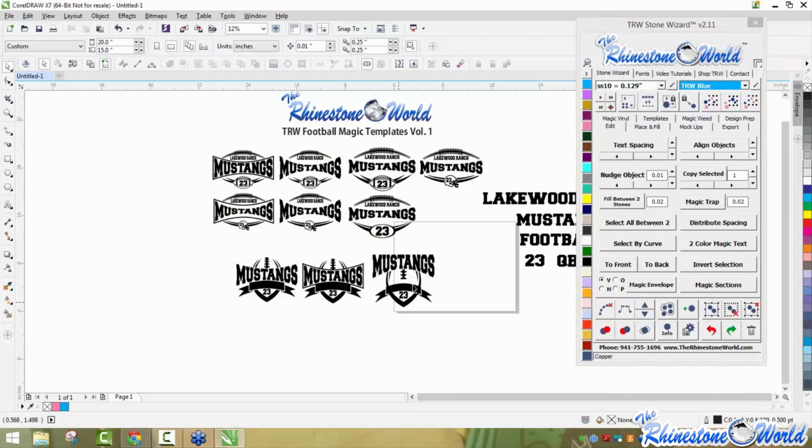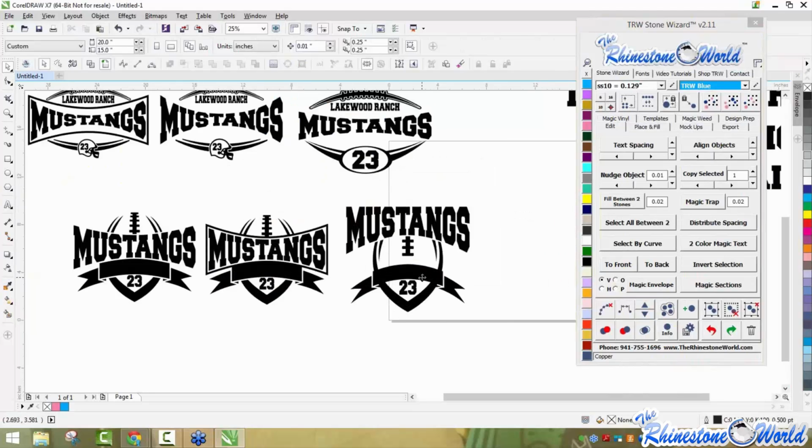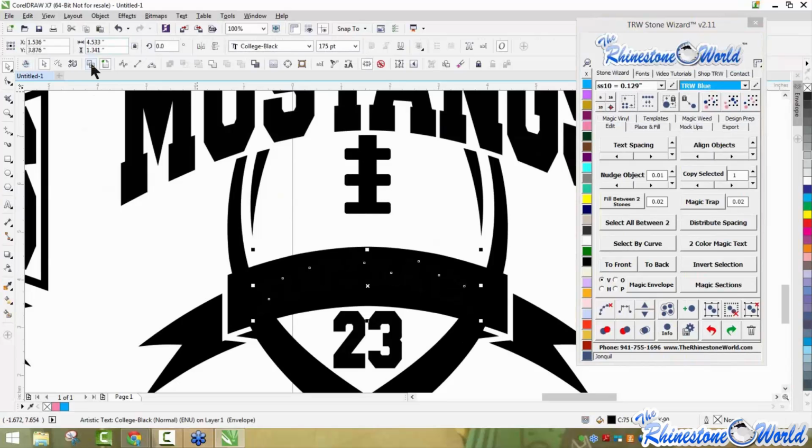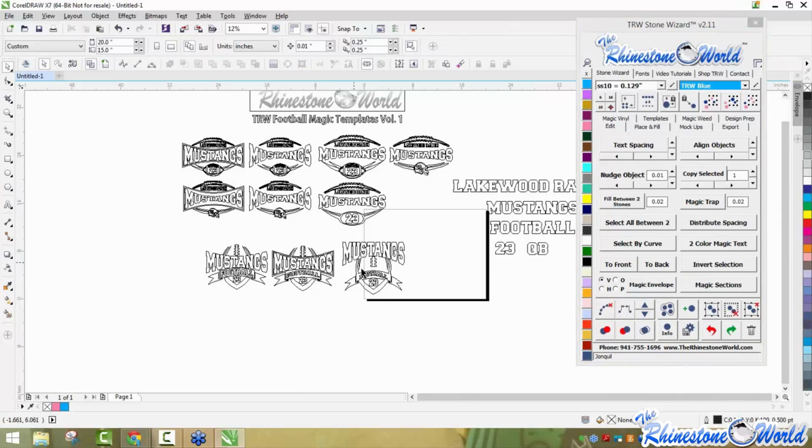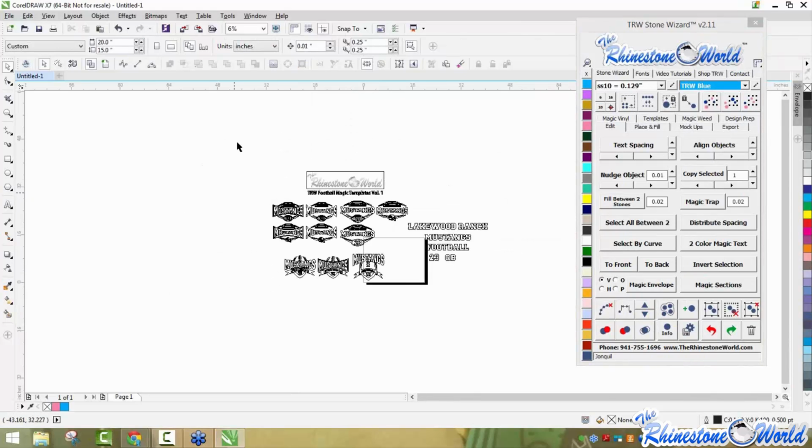And one thing you'll notice with the football ones at the bottom here, notice how we can't see the football there, but it is there. So if you can tell, it is there. So all we're going to do is just go ahead and trim those out, and then we're ready to go with that Mustangs football design at the bottom there. So very quickly, you guys can make a lot of cool designs. So let's go ahead. Now this design is ready to go.